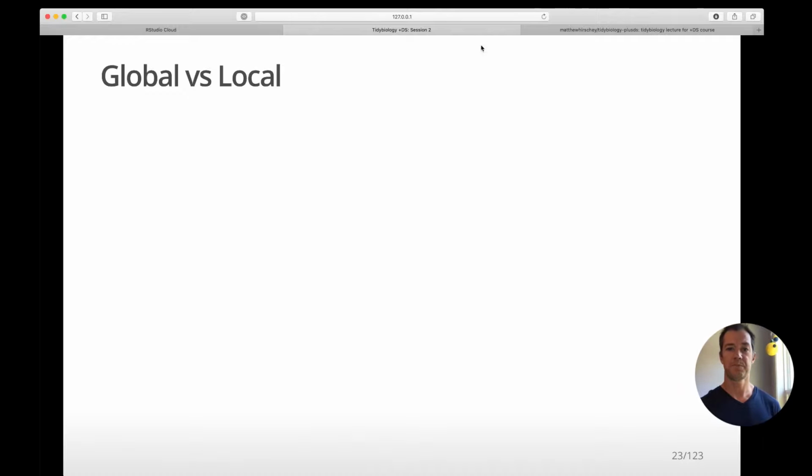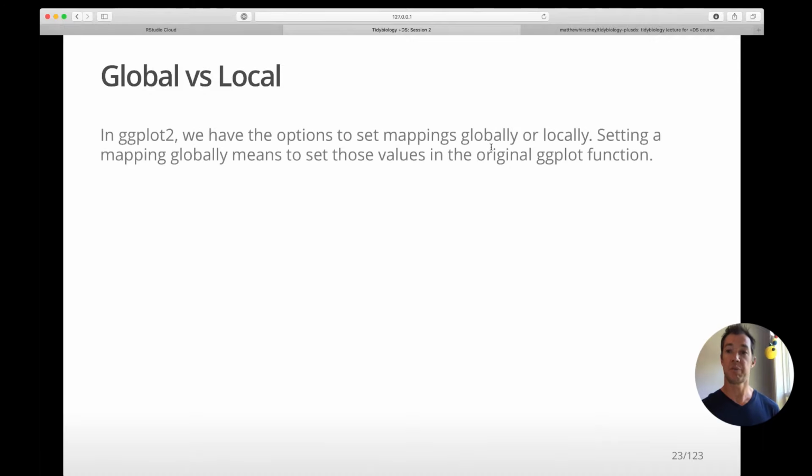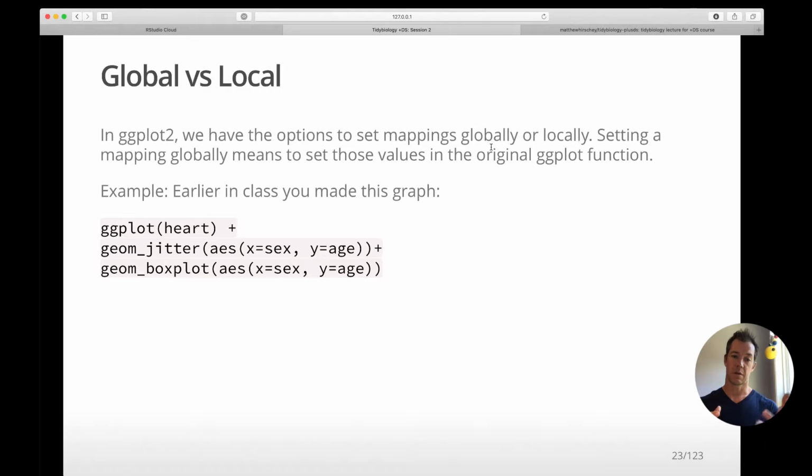All right, so now this idea of global versus local. This is the next big idea that I want to share with you. So in ggplot2, we have the option to set mappings globally or locally. What that means is that you can define where your data are called in different places. As one example, let's say that we have a plot that looks like this. So we had geom_point. geom_jitter is similar to geom_point. It just is going to add a little bit of noise to the data to make it not overlap. It's a great little geom that you should be familiar with.